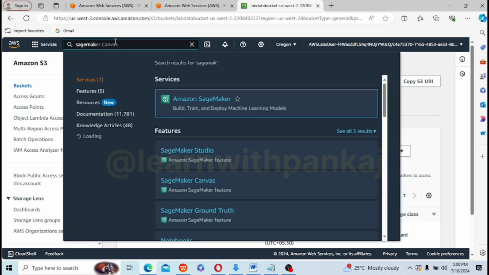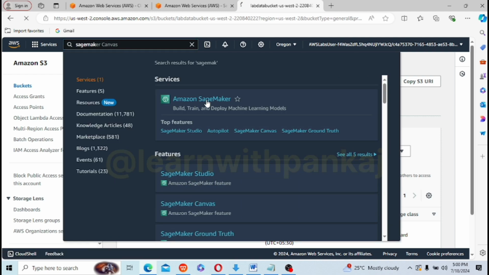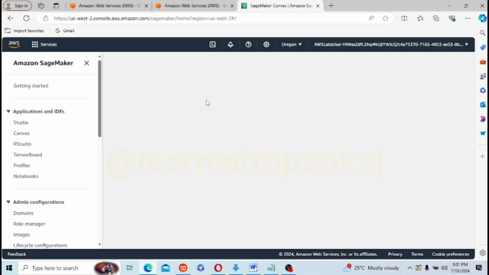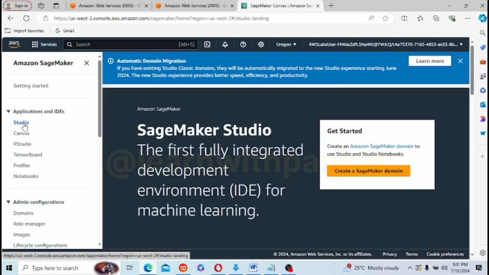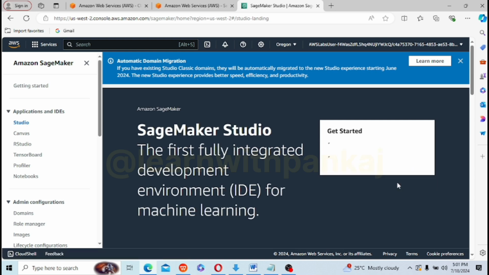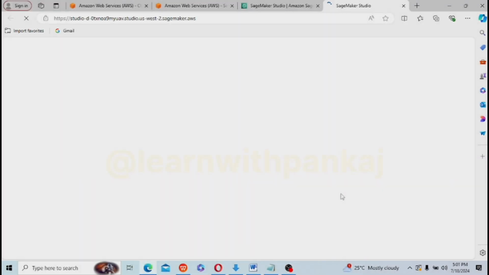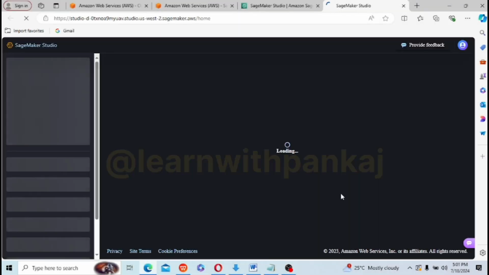You have to go to Amazon SageMaker, and from Amazon SageMaker you are going to launch SageMaker Studio. Allow it some time to launch. Open the studio. The studio is loaded. You will see a page like this.